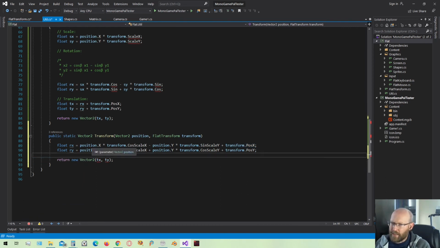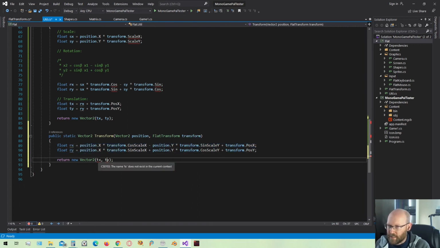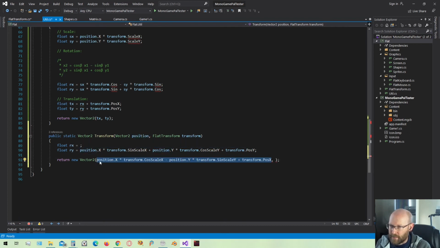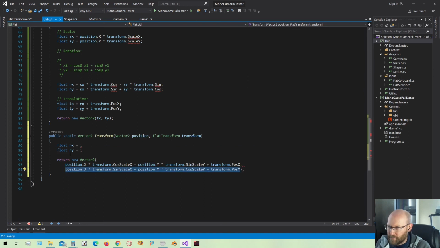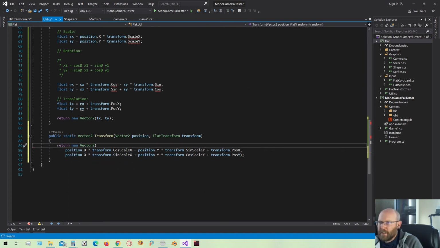We can make this actually even simpler by getting rid of these two lines completely and just putting these values directly into our new vector. Let's get rid of the tx and ty that we had here before, and let's just pass in these values directly. And I'm going to put these on separate lines since they're kind of long. And then let's just drag that down here. And we get rid of that line completely. And this is our final optimized code.